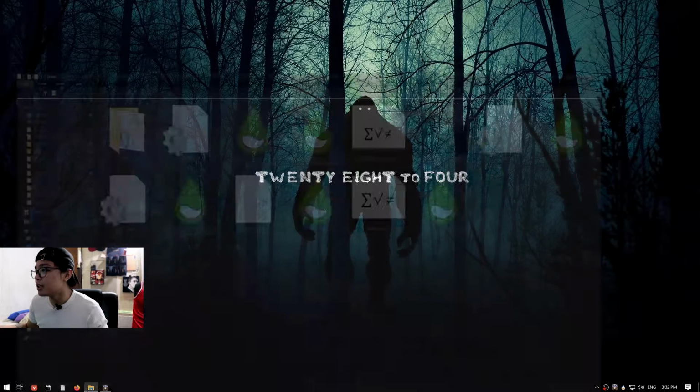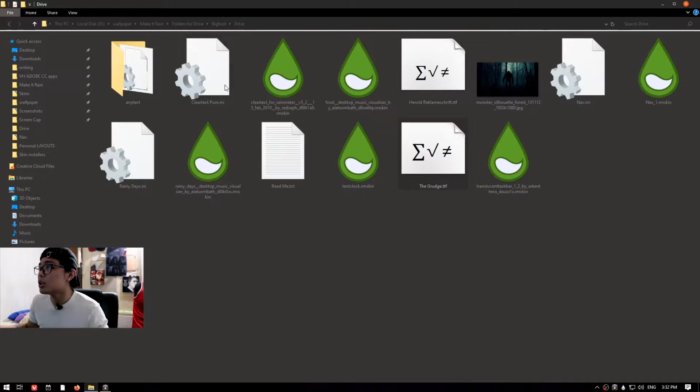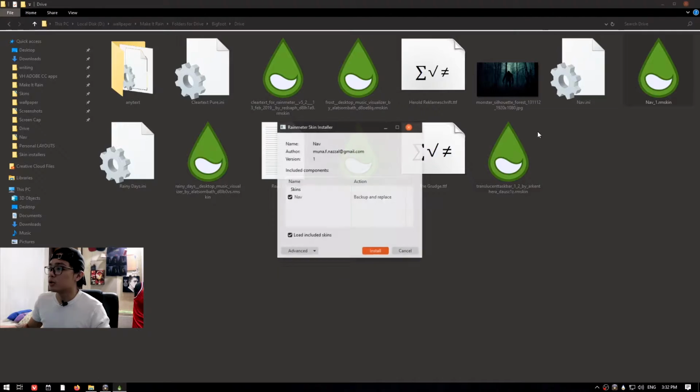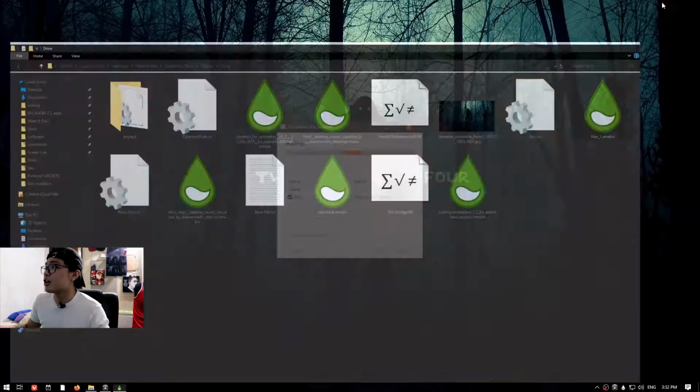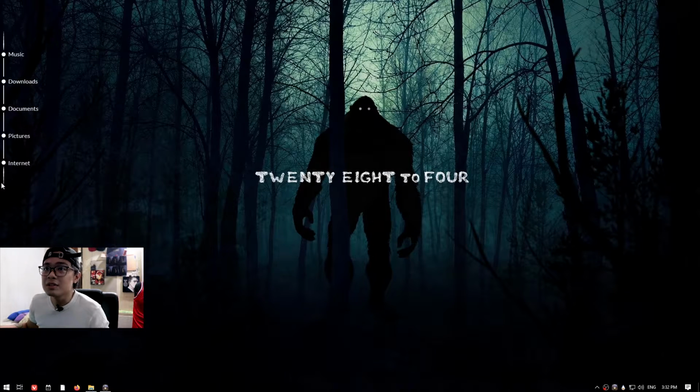All right, moving on. Let's install nav. All right, so double click again and click on install. As you can see, we've used this skin before, but I think it's also appropriate for this type of theme. So we'll keep using this again.